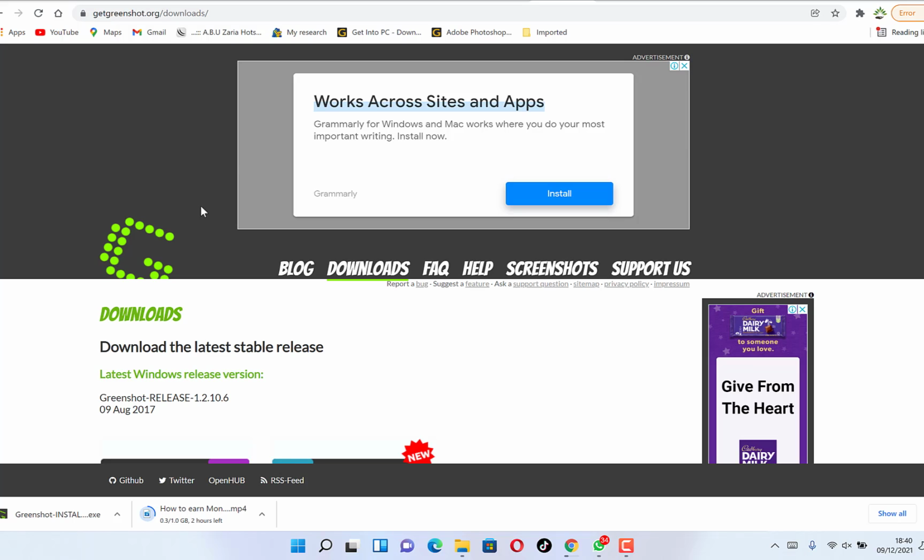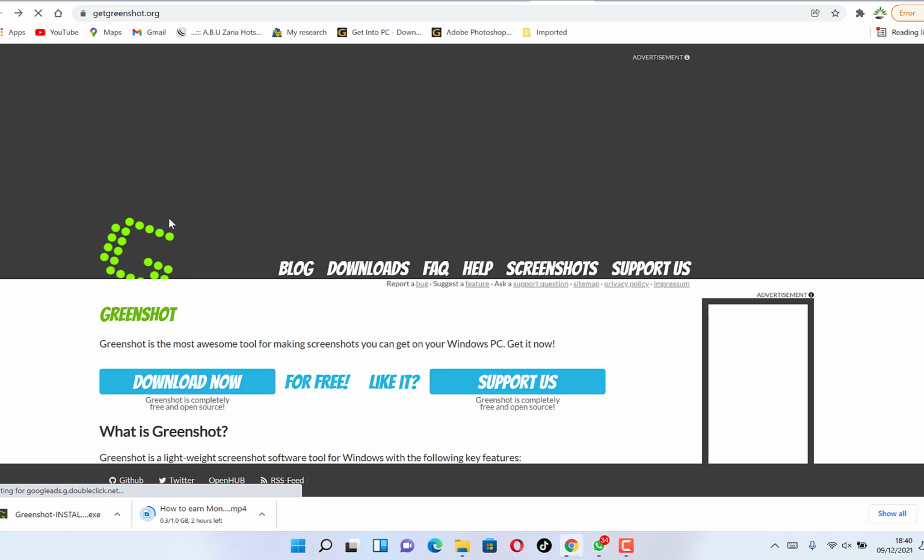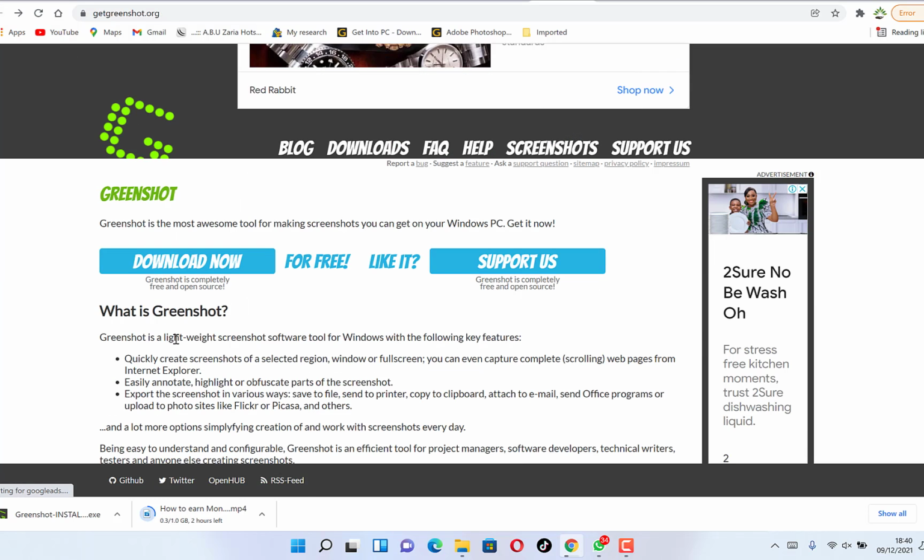In this video, I want to share with you how to download and install the GREENSHOT application. GREENSHOT is the most awesome tool for making screenshots. You can get it on your Windows PC, and it's also for Mac, but the free version is on Windows PC. So what is GREENSHOT?